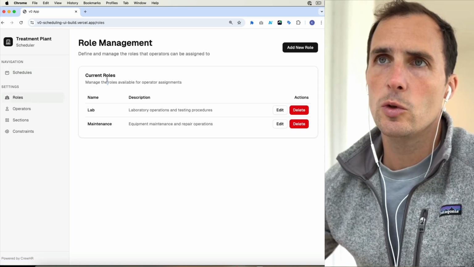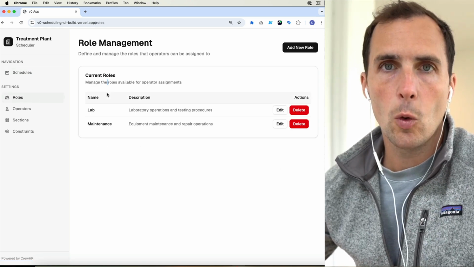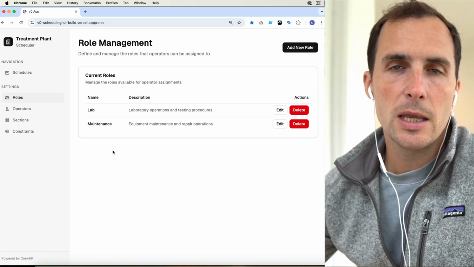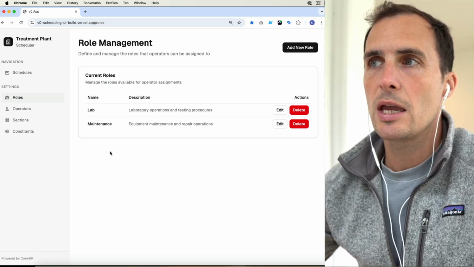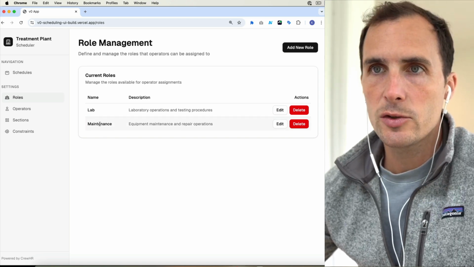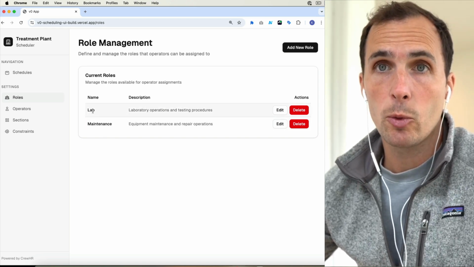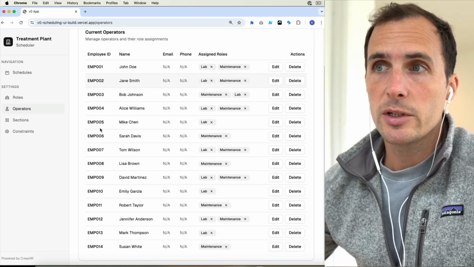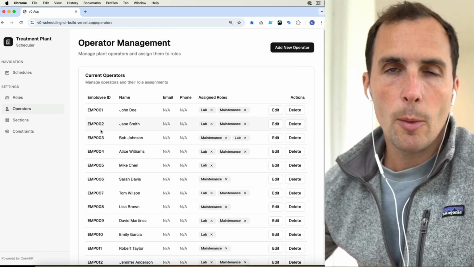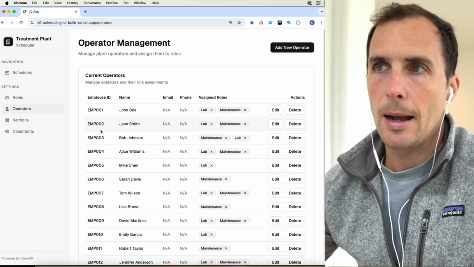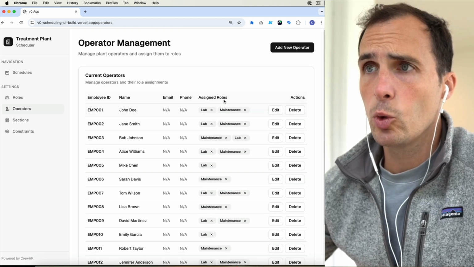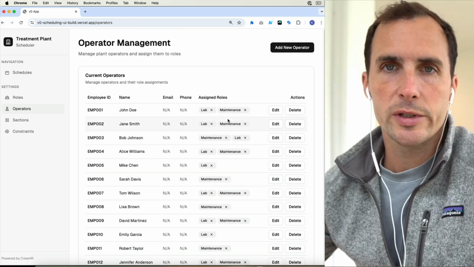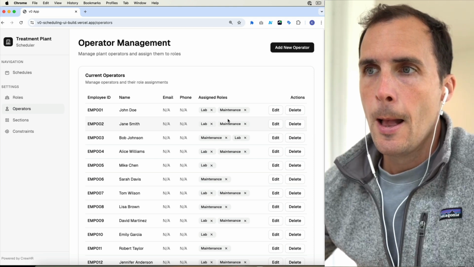So first, we need to define the different roles or skill sets that the staff or operators need, right? So in this case, for a waste treatment plant, we've got maintenance operators and lab operators. And then we've got our list of operators. Now these might be operators, nurses, employees, and it's just the list of employees and their assigned roles or skills, whichever you want to call them.